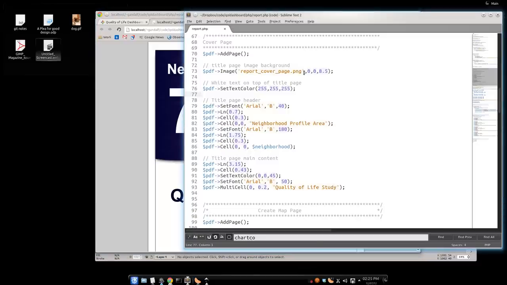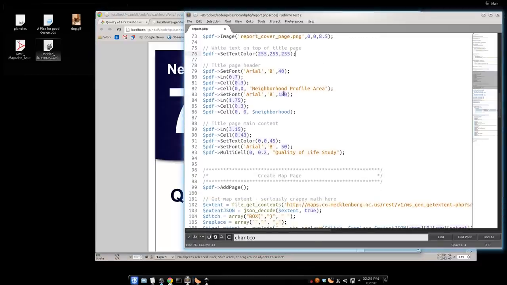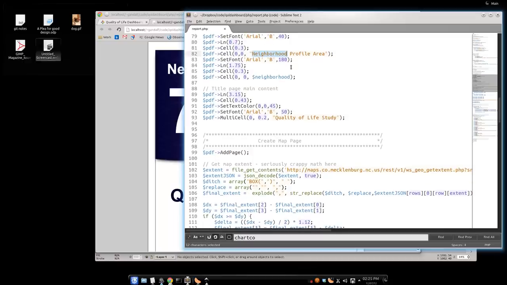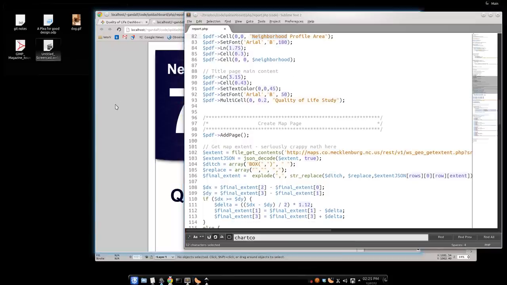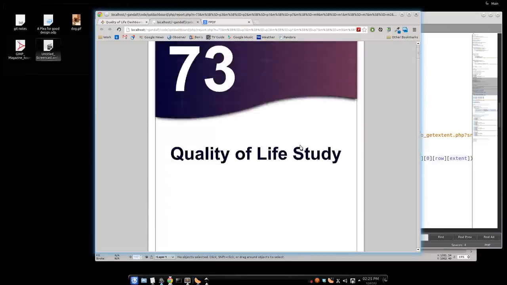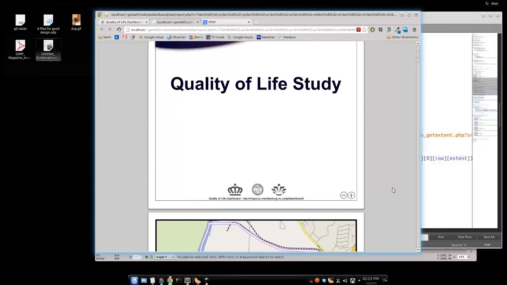So we basically throw in that image, set a text color, and some font sizes. This ln is a new line, and basically this units is how big you want that new line to be. So it brings you down a little bit. We're going to write neighborhood profile area, go down a little more, and write our neighborhood number in an enormous 180-point font. Then we're going to go down a little further and just write quality of life study. And that's it. We've got our whole header. Look, we got a Creative Commons attribution license there, which no one else has noticed, but I'm leaving it in there until somebody tells me to pull it out.